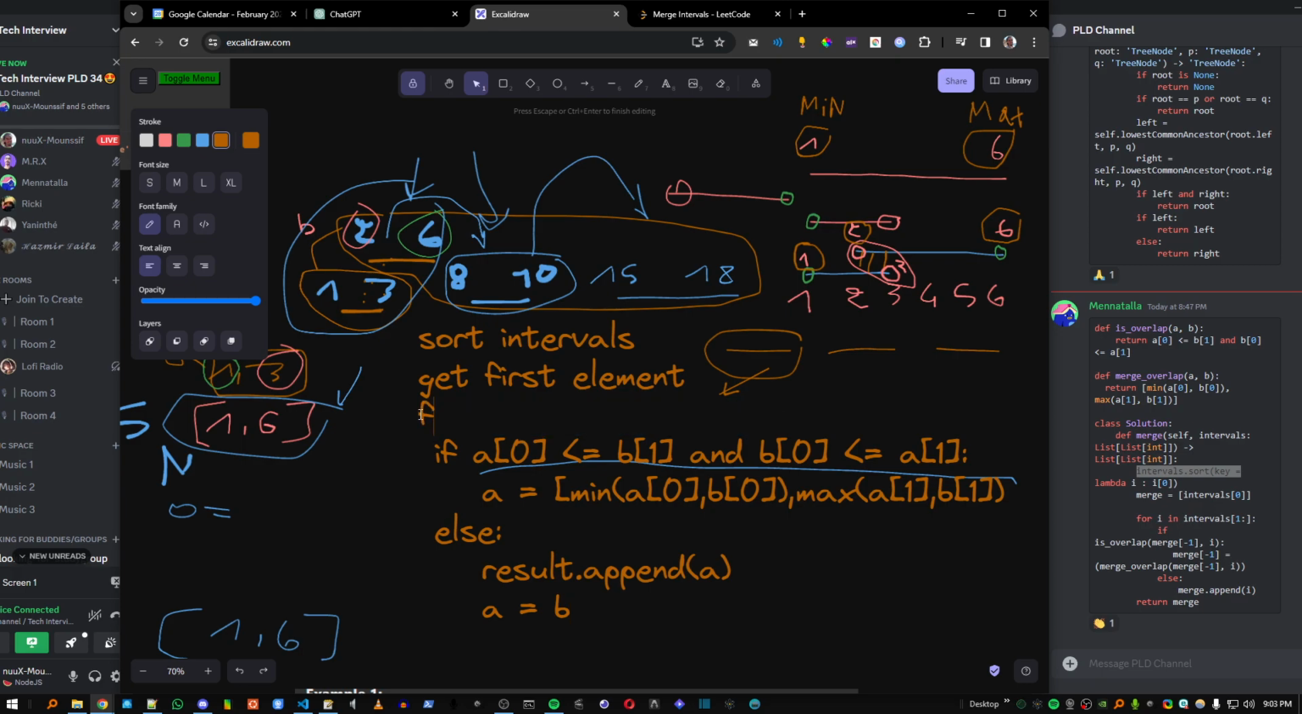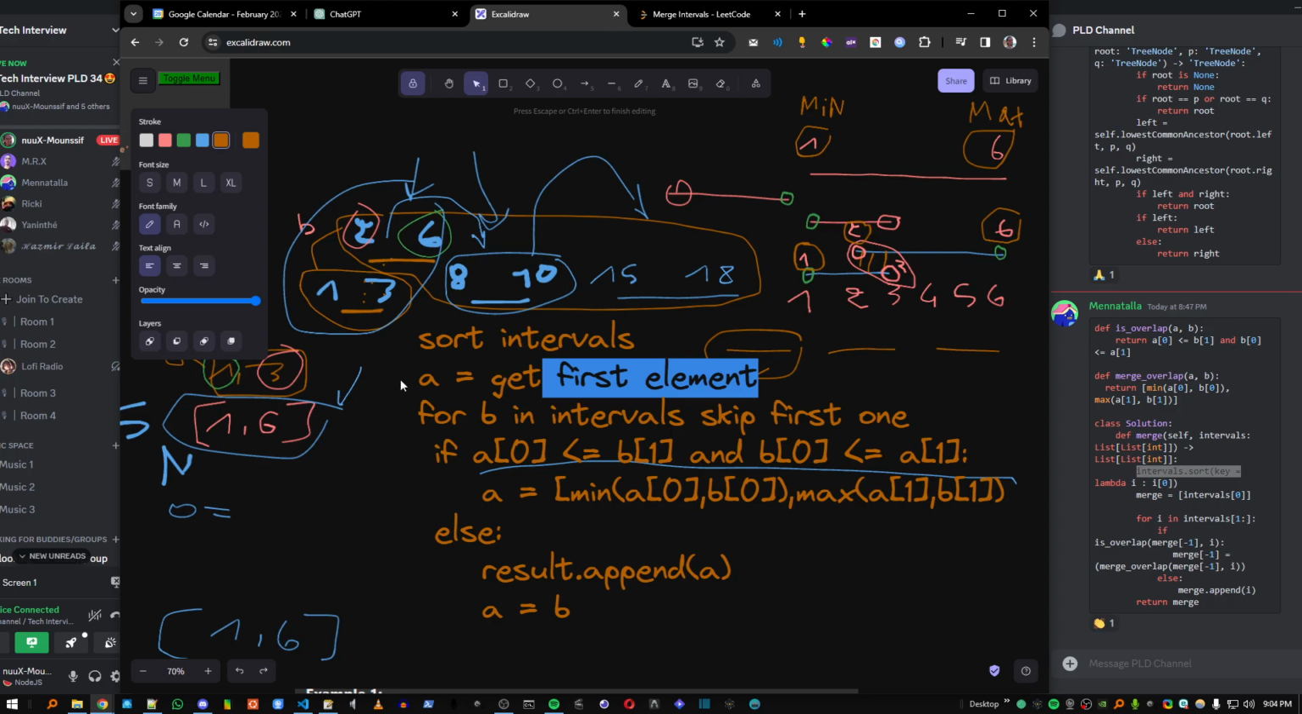So for B in intervals, but we need to skip the first one. However, we can just say for B in intervals, skip first one, because the first one we get the first element, we put it in A. Let's call it right here A. We put the first element on it, so we keep looping in the next ones.